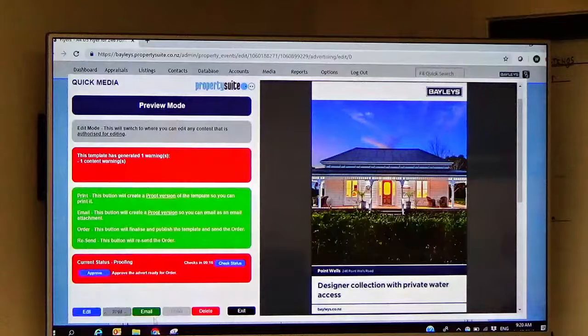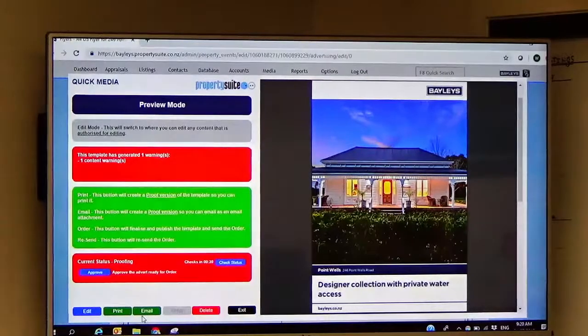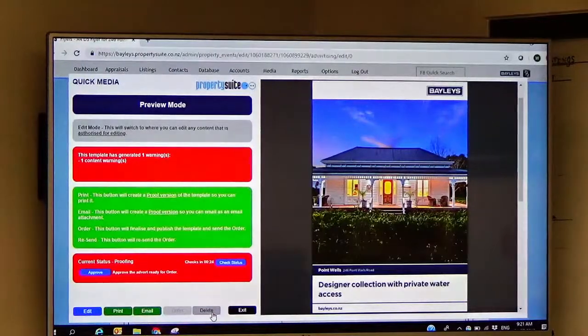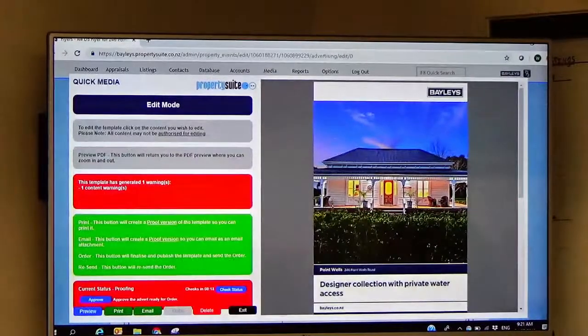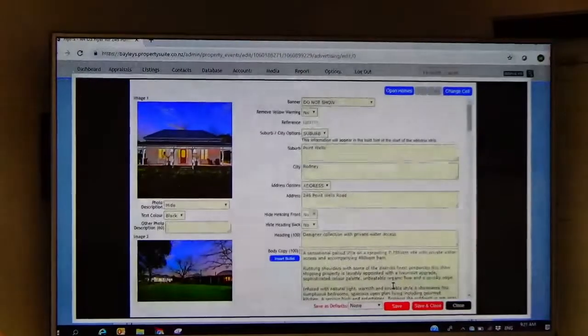Down in the right hand bottom corner, you have a whole lot of options. You can edit, which will allow you to edit your artwork. You can print it. You can email it off direct to your vendors if you want them to sign it off before you go ahead and go to print. The admin have an option to order. You can delete the artwork altogether, which probably you're never going to use. Or you can exit the screen. So we want to edit our artwork, so we select edit and we click on the artwork that we want to edit.